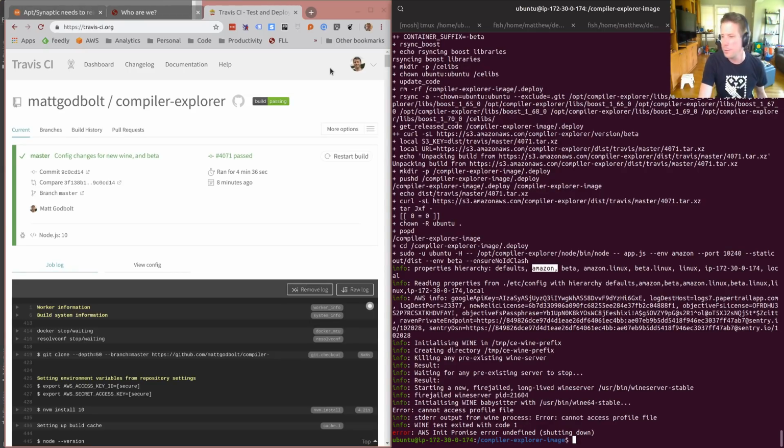It could be alphabetical. I don't know that it is, because defaults and then beta and then Amazon Linux, that's not necessarily alphabetical. I think it's constructed on purpose to be in that order, but it could also just be by coincidence.